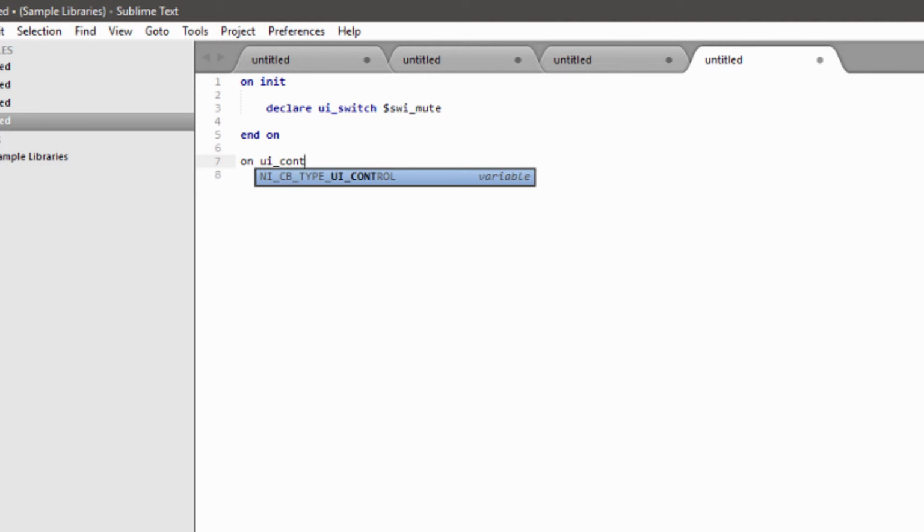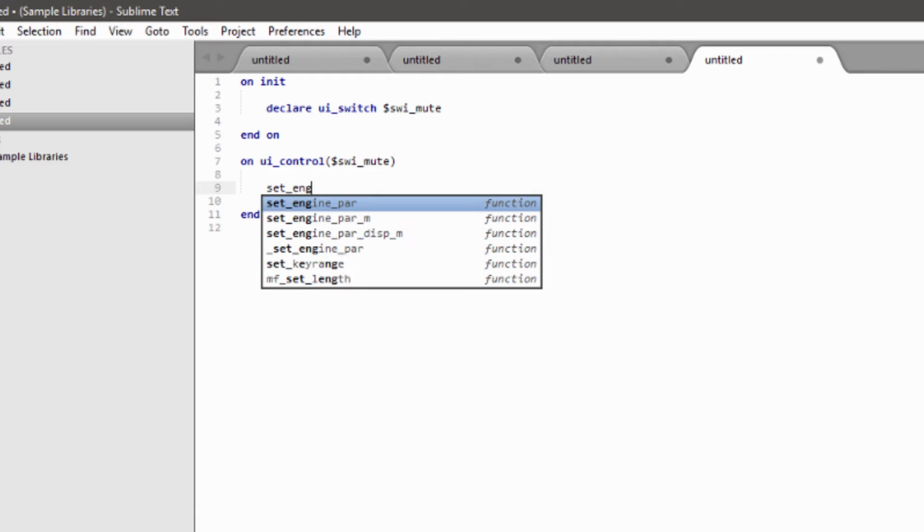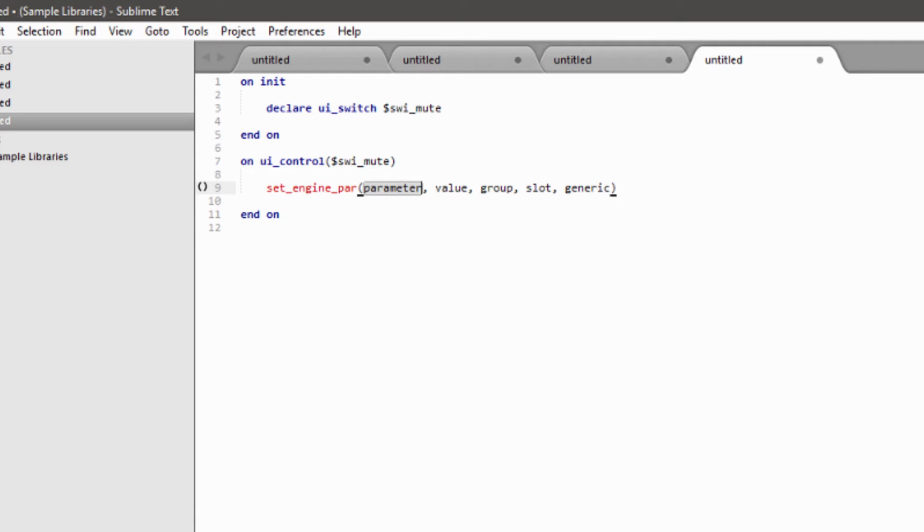So to do that, we just use the UI control callback, put the name of the control in there, that's our button, and then we set the engine parameter. And we could loop through each group and turn the volume of the groups down individually, but because we want to mute the whole instrument, we're just going to apply it to the main volume control of the instrument. So it's engine par volume, and the value we want is 0. The group, well, it isn't a group, it's the whole instrument, so we put -1. There are no slots, so we put -1, and it's not an insert or a send, so again we put -1. And that's the basic script to mute it.